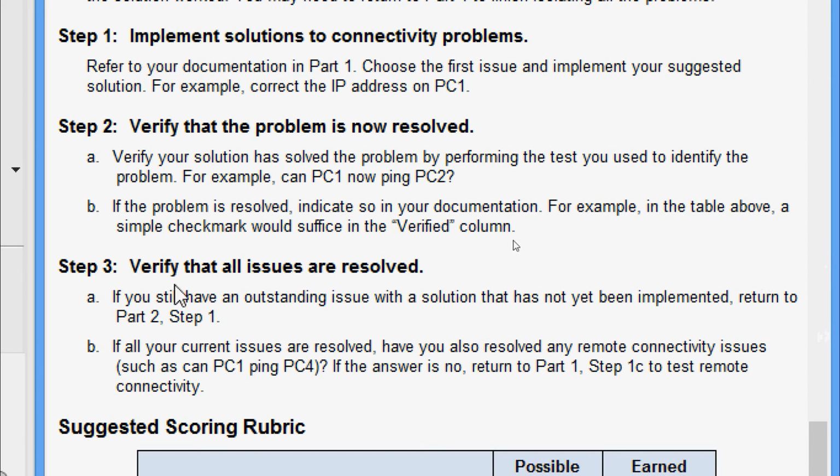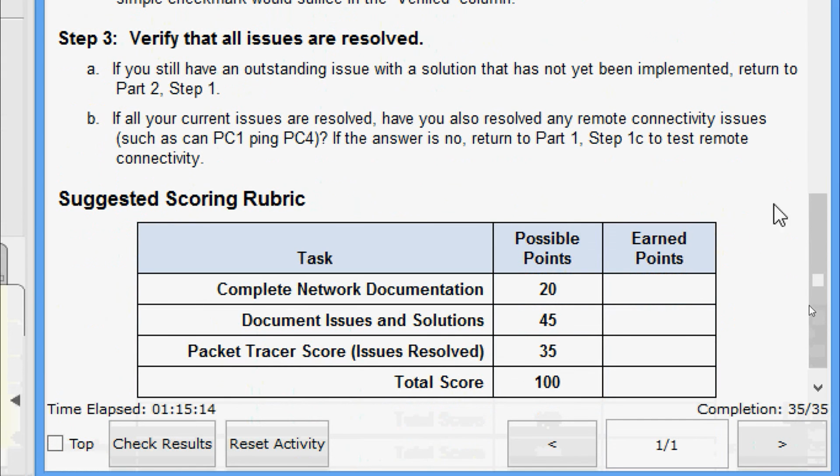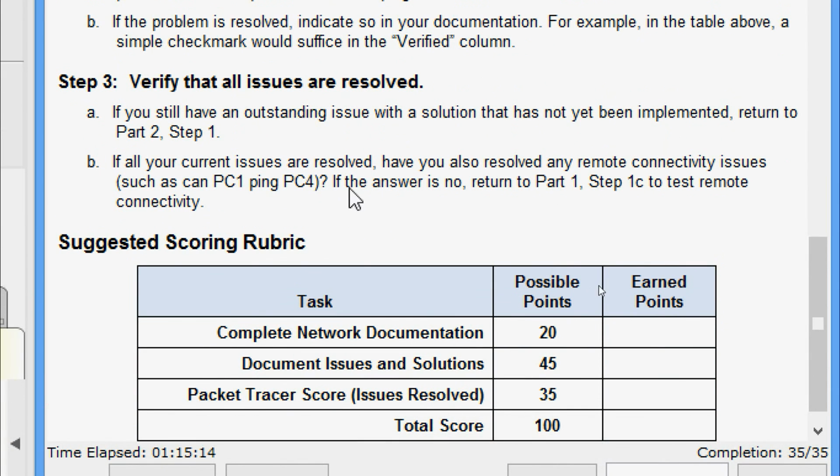Now we will come to step 3. Verify that all issues are resolved. If you still have an outstanding issue with a solution that has not yet been implemented, return to part 2, step 1. We completed everything. Here we can see even our completion status is 35 out of 35. If all your current issues are resolved, have you also resolved any remote connectivity issues such as can PC1 ping PC4? Yes, we were facing this issue and we solved this problem. If the answer is no, return to part 1, step 1C to test remote connectivity. Yes, we have done that.